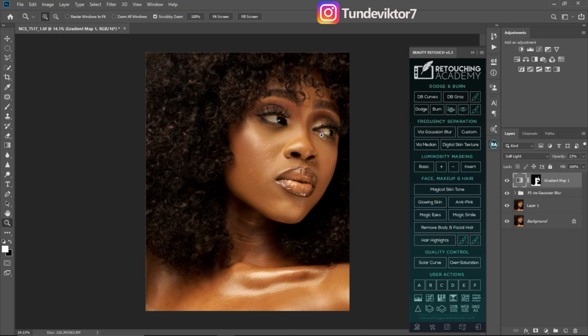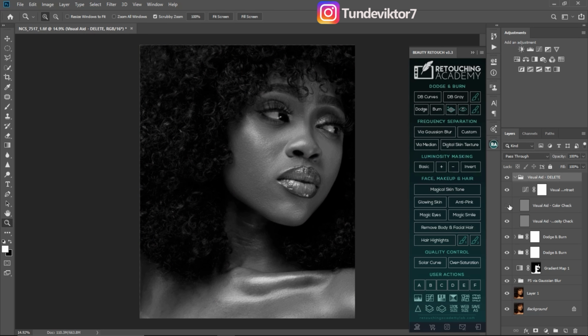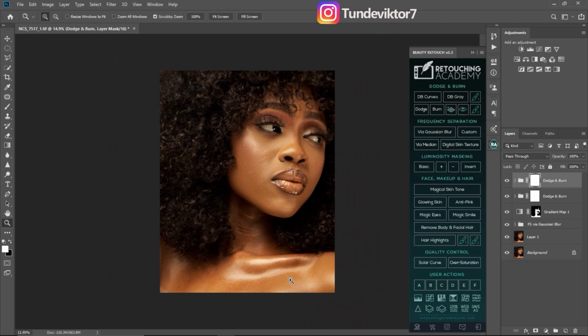So to do my dodge and burn, I'll just click on dodge and burn curves right now, and it's going to open a group for me in my layer tab. And this first one right here is the visual aid. It enables me to see where to dodge and where to burn, because it's black and white and I can see the highlights clearly, I can see the shadows clearly. But I really don't need it for this image, because I can see the highlights and the shadows.